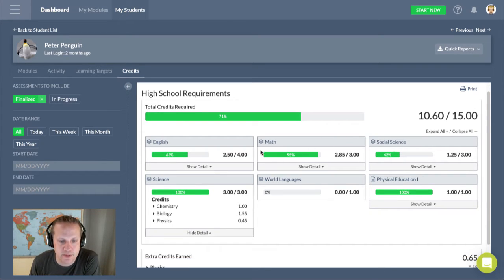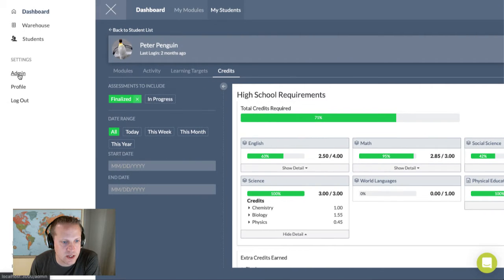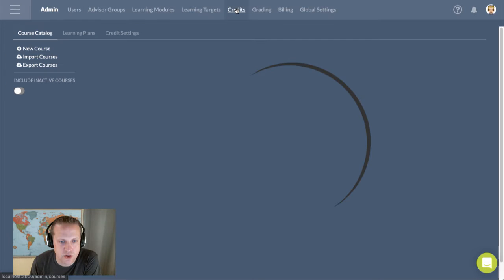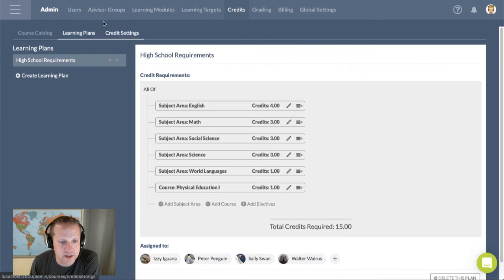Okay, so we've added some things that will help refine this picture and make it a little bit more complete. So let's go through how to do that. First of all, let's start with dealing with required credits in science. I'm going to go into the admin area, and I'm going to go under credits, and I'm going to go to learning plans.